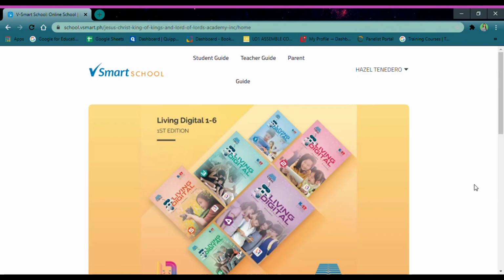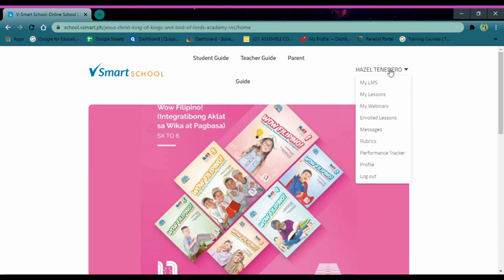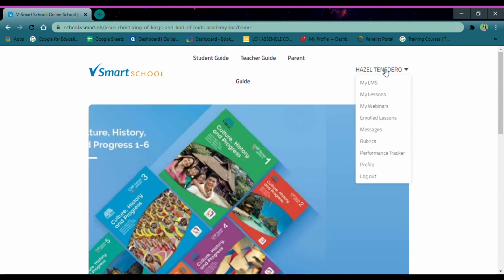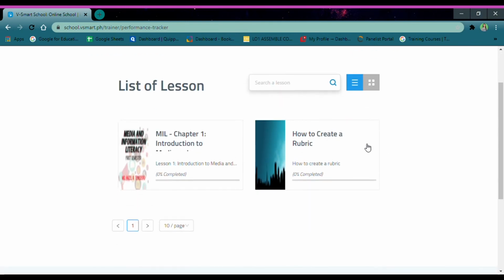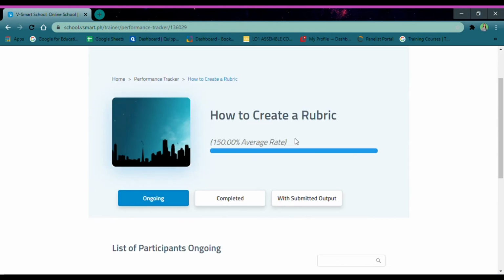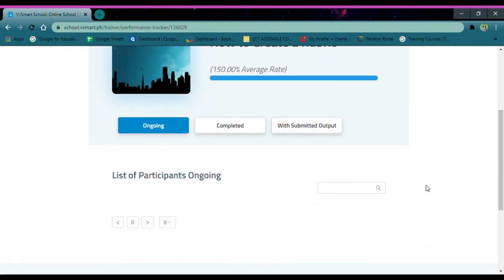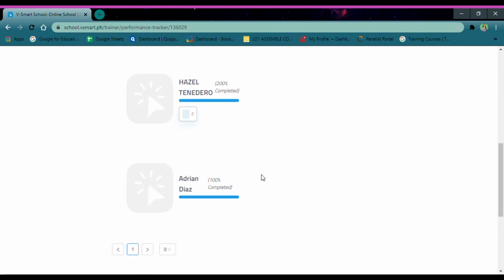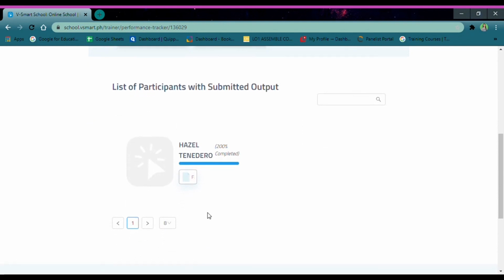Once na natapos na ng ating student yung ating lesson at nakapag-submit na sila ng output, pwede natin yung i-check sa performance tracker. So, ganun lang ulit, hover sa inyong name, sa school.vsmart.ph, and then click performance tracker. And then, piliin nyo yung inyong lesson. For example, ito yung ginawa ko. Dito makikita natin yung list ng participants o ng students na hindi pa sila tapos sa lesson, ongoing pa lang. Then, dito naman yung mga students na nakatapos na sa lesson. And then, dito naman, yung mga student na tapos na sa lesson at nakapag-submit na ng output.